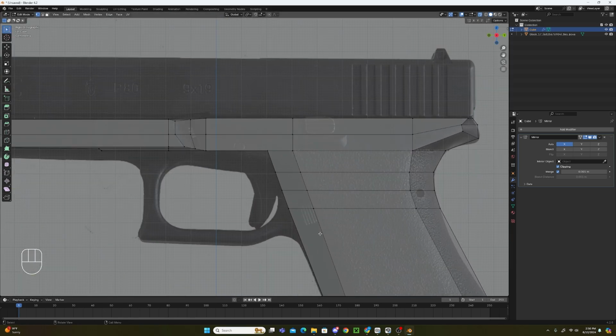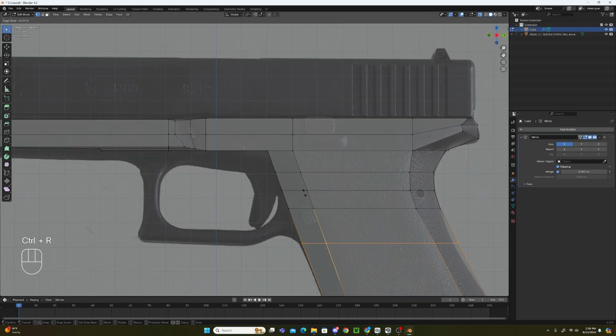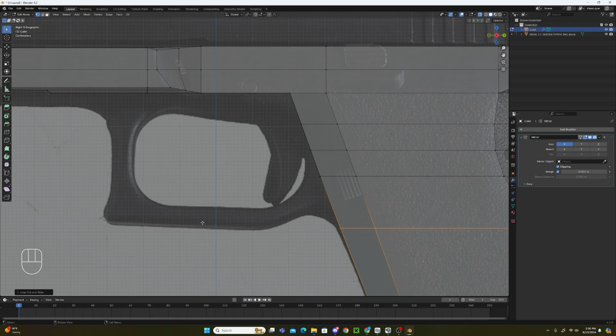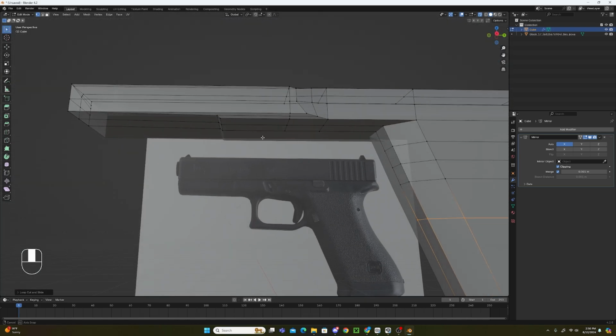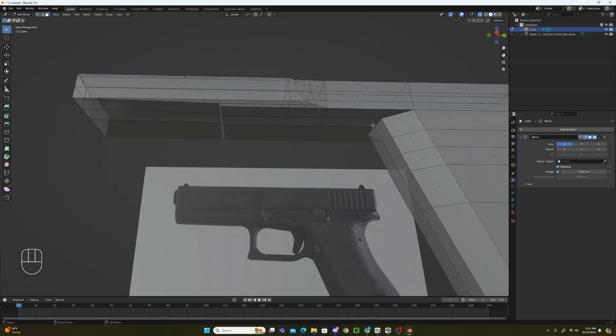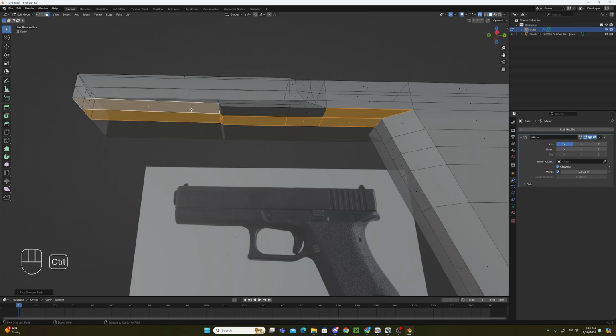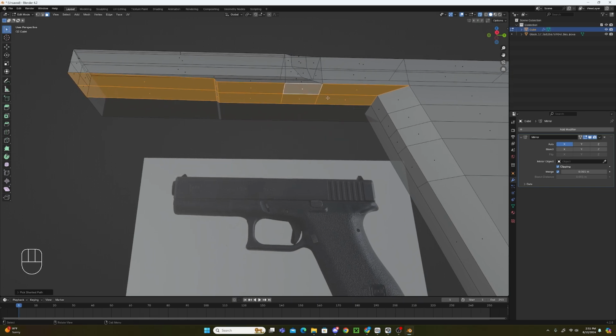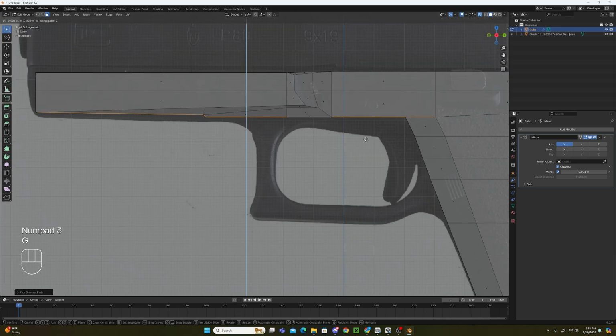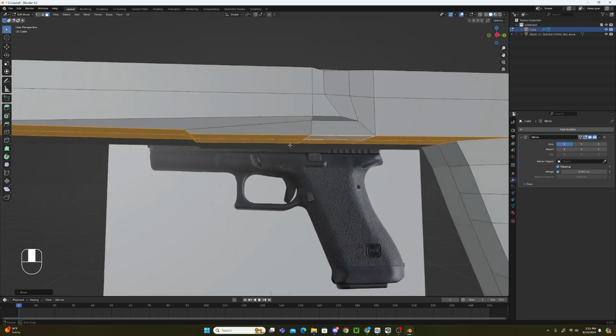There we go. And we're going to add one more edge loop because we can see this extrusion that reaches all the way around to this part of the gun. We can also, actually, might as well do this now. Select all these faces. I'm just control clicking there so that I just select all the faces in the path. And we're just going to match it up a bit better. Like so.